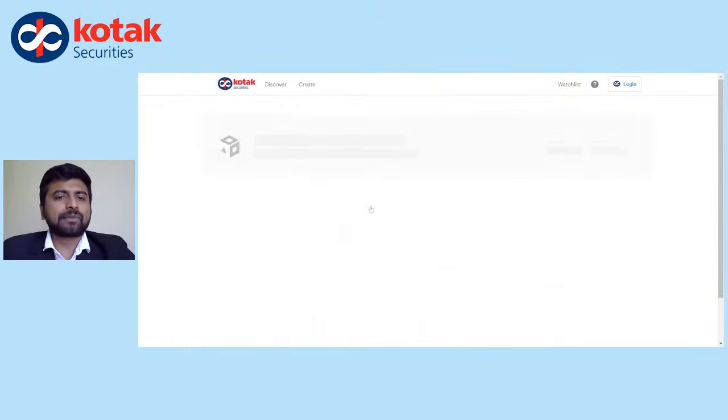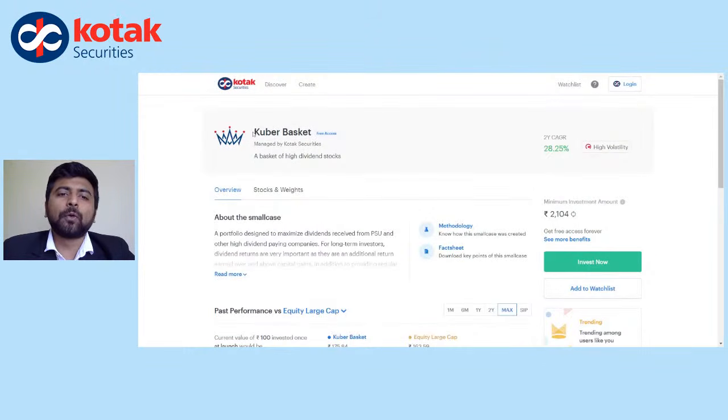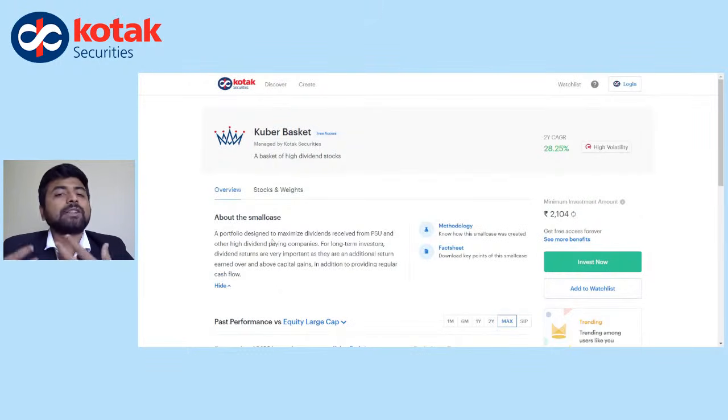For example, I'm going to take a portfolio called Kuber Basket. I'll tell you how the page layout is made so that all of you can understand it quickly. The name of the smallcase or the portfolio will be mentioned on top over here. Who is managing the smallcase, that is the SEBI registered advisor's name, will be mentioned here. In this case, the basket has been designed by the research team at Kotak Securities. What this basket does in one single line is mentioned here. It says it's a basket of high dividend stocks.